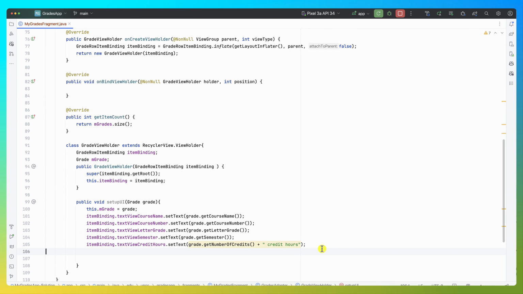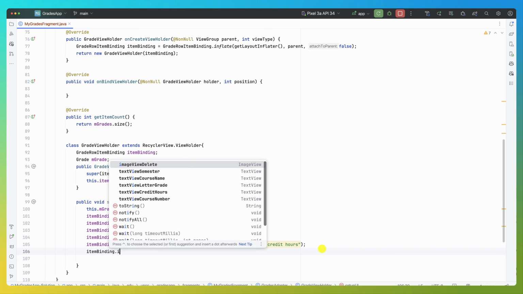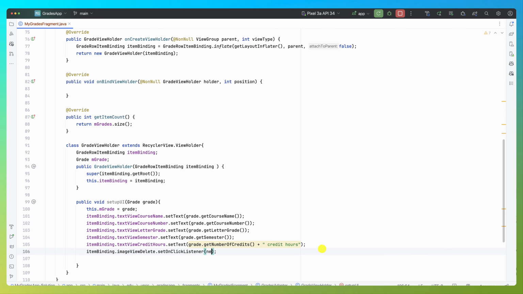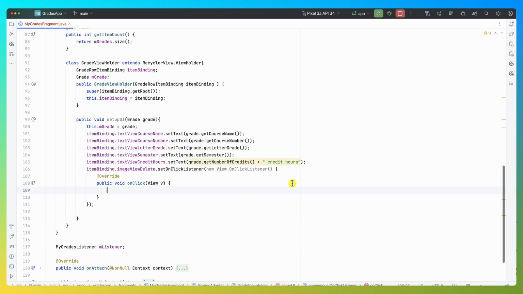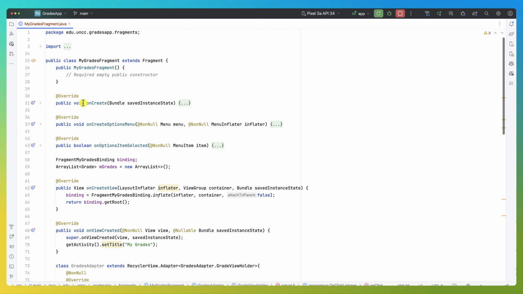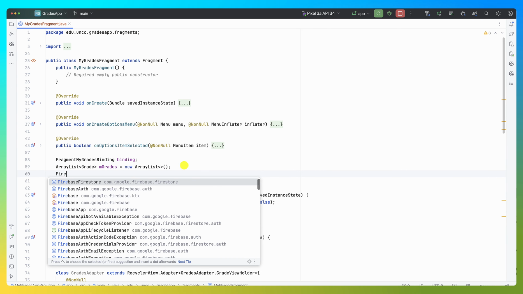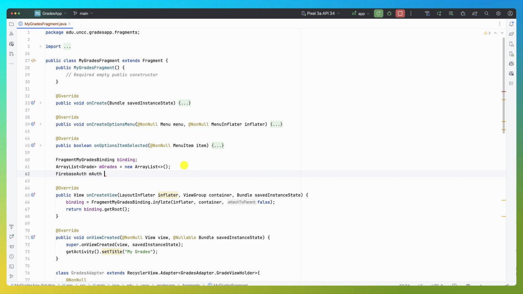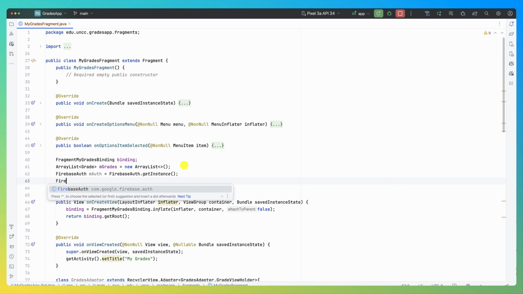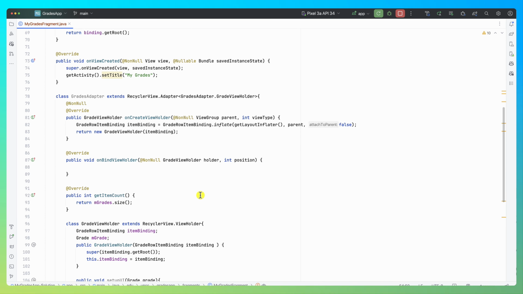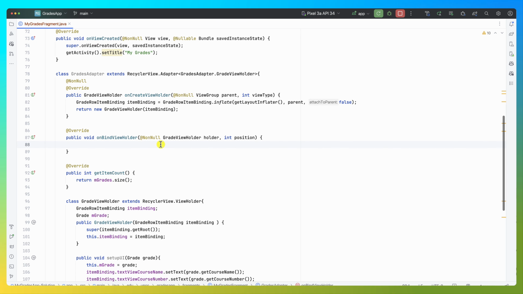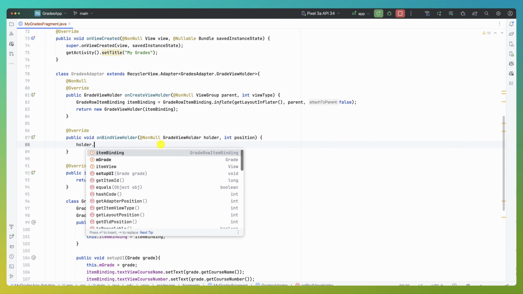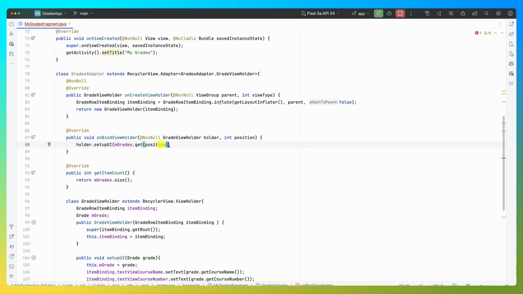So we're able to do this. The trash can, the binding.image view, set on-click listener, new on-click listener, and we'll look at it in a little bit, right? So we have that. Similarly, I would like to have mAuth, so FirebaseAuth mAuth equals FirebaseAuth, and then FirebaseFirestore db equals FirebaseFirestore get instance. So we're good here. Now bind, we'll just call the bind holder dot setup UI and grades. Is that we get the grade?